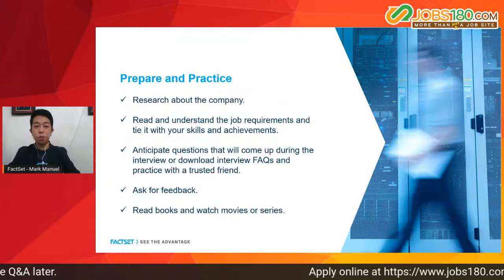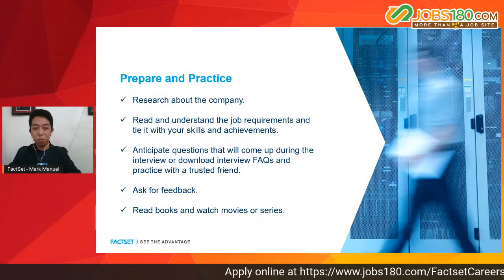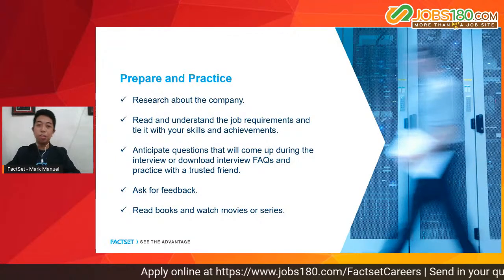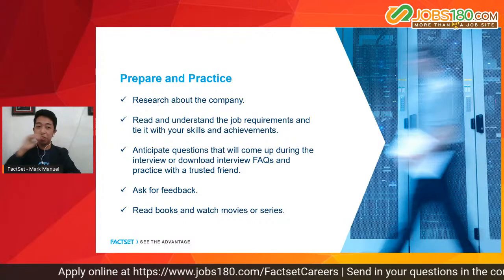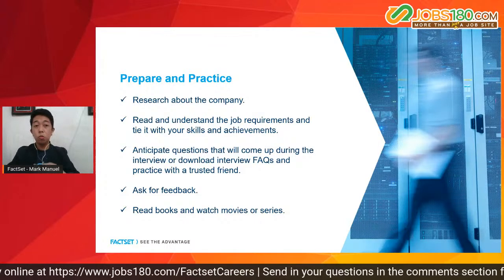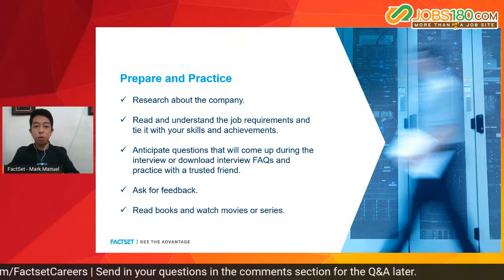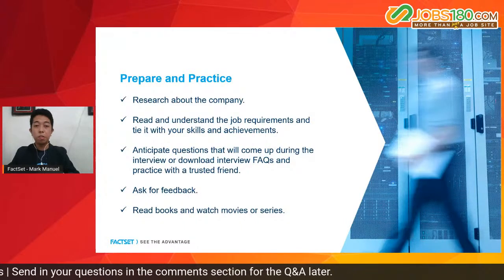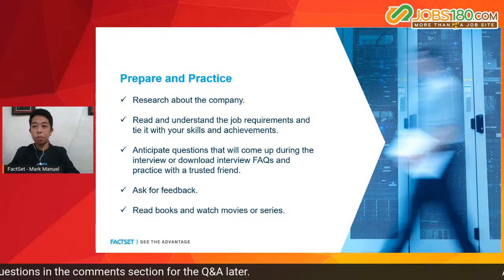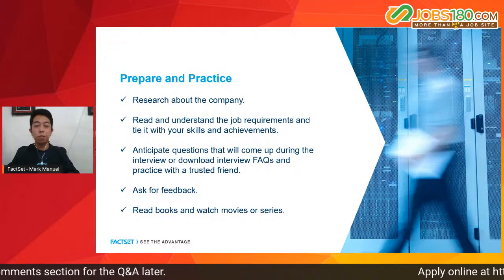And the final tip for all of you is to, of course, prepare and practice. This has been shared as well by Sir Kim earlier. So the first two things here, research about the company, read and understand the job requirements, and tie it with your skills and achievements, are the most important tips when preparing for a job interview.